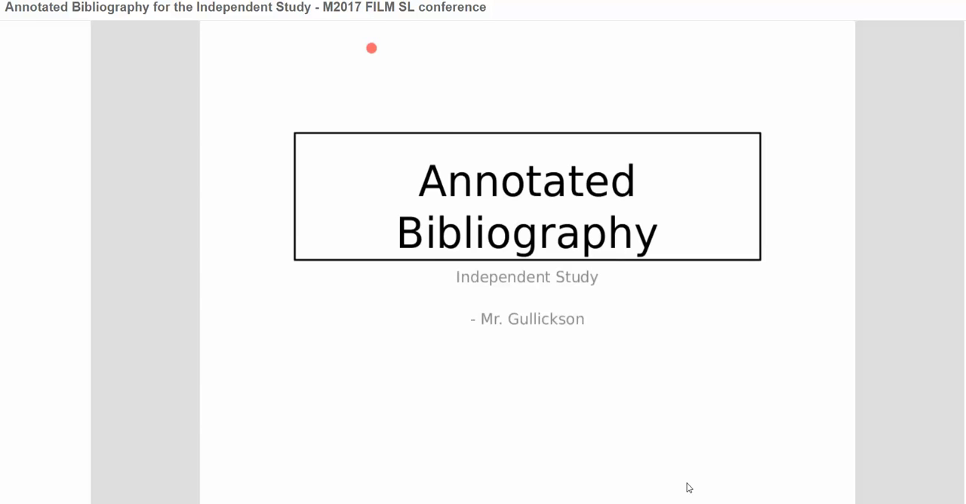Annotated bibliography portion of the independent study. This is often the most misunderstood portion of the independent study that students struggle with, and hopefully after watching this session, you will have a much better understanding and be less intimidated by this portion of it, and more so be able to write an excellent annotated bibliography for your independent study.